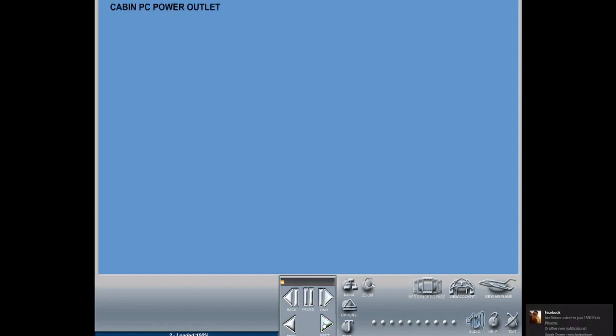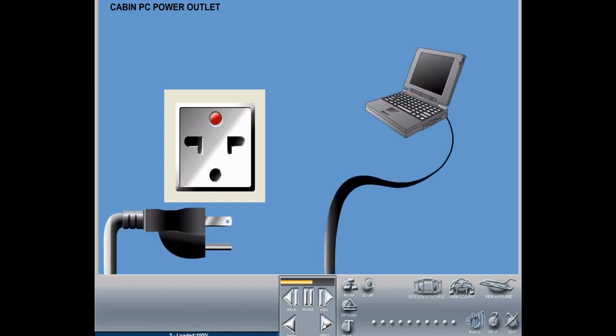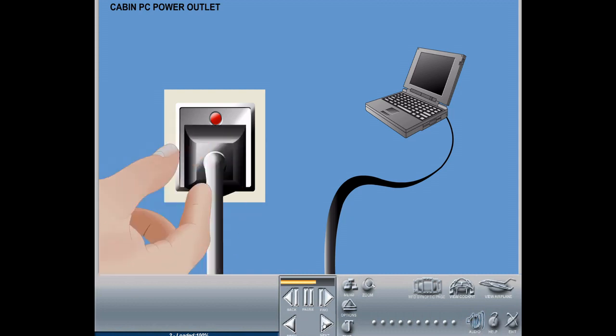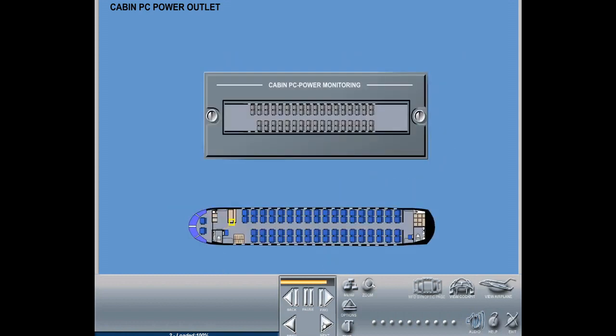Cabin PC power outlet. Each outlet incorporates an LED that is visible to the passenger and indicates that AC power is available. The green color indicates power supply at outlets, and the red color indicates power not available. The LED is turned off when the system is not energized. The outlet provides power for use only when the plug is correctly connected into the socket and portable electronic device power is enabled. Cabin crew can monitor the power outlets in use by an outlets in use panel installed in the passenger cabin.